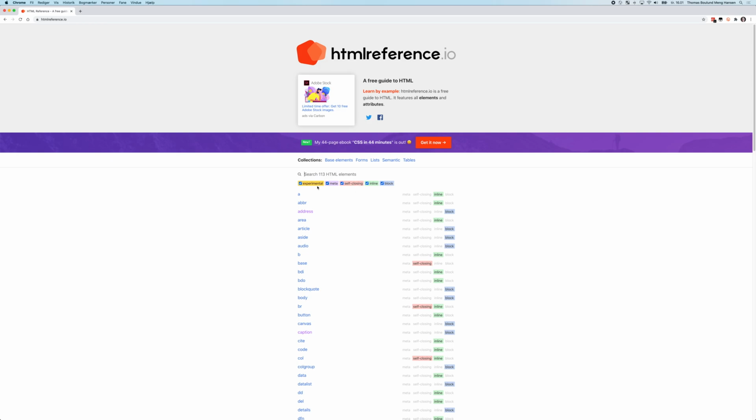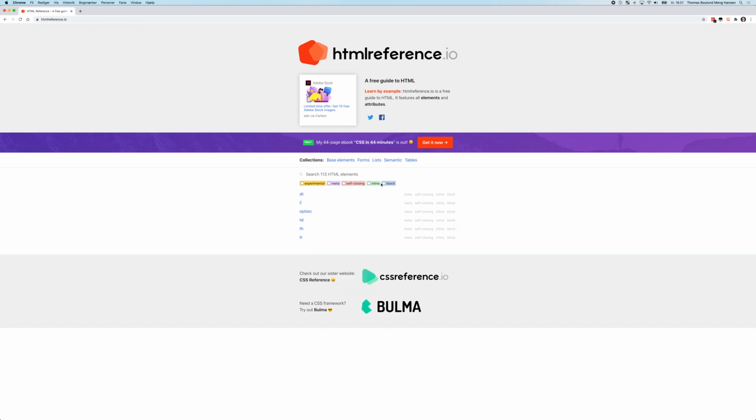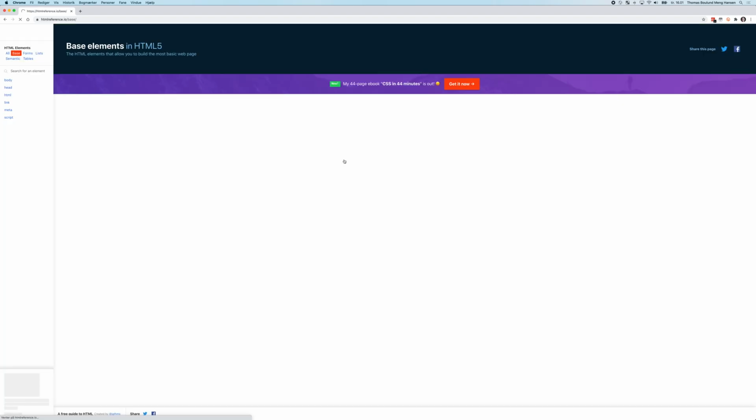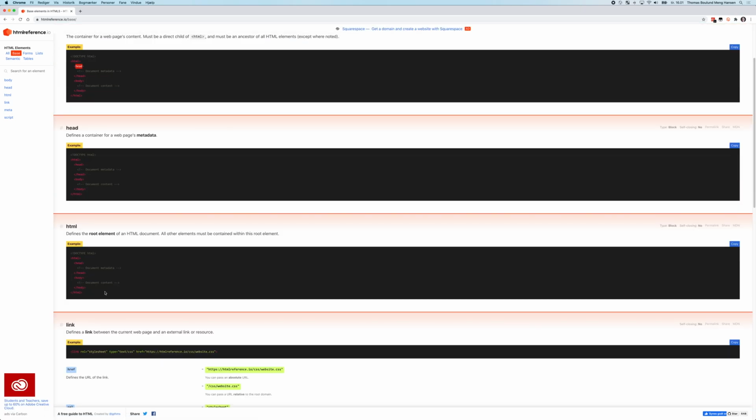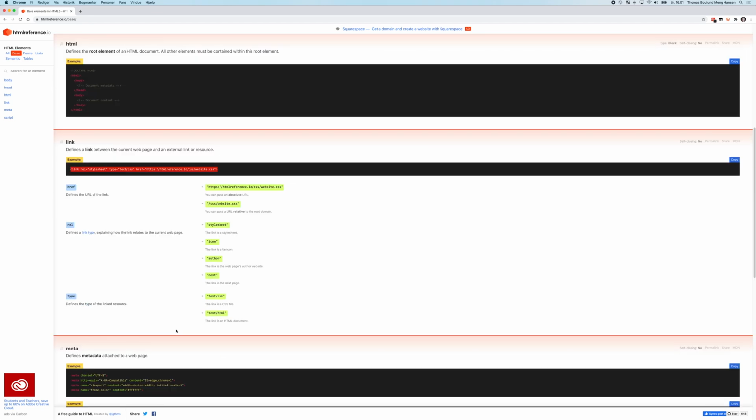These tick boxes can be used to sort out the list, so you will only see what you are actually looking for. There are a few collections up here. Base elements, which is the most basic elements of HTML. You will see the HTML, the head tag, and the body tag. And the link tag, which we'll have a look at when we are talking CSS. The meta tag, as we talked about earlier, and the script tag, which is not relevant for now.